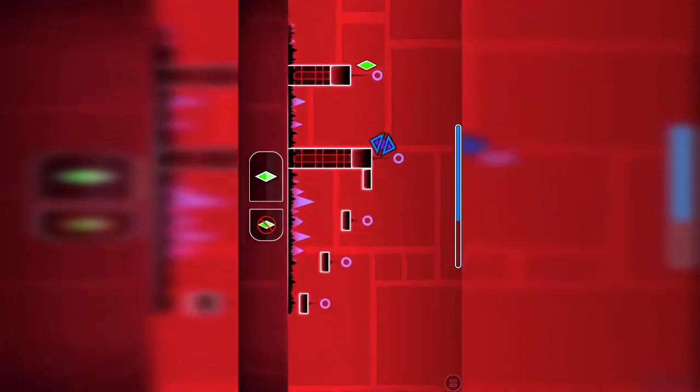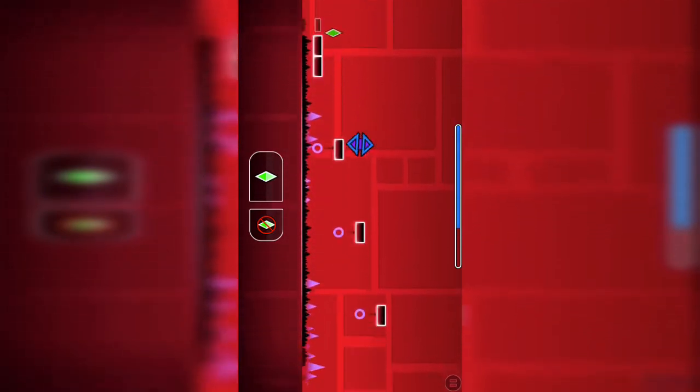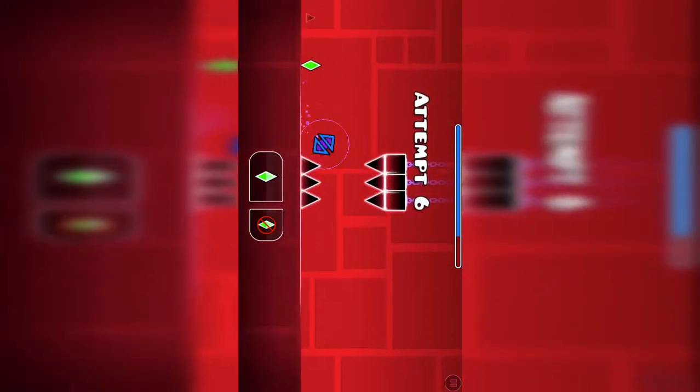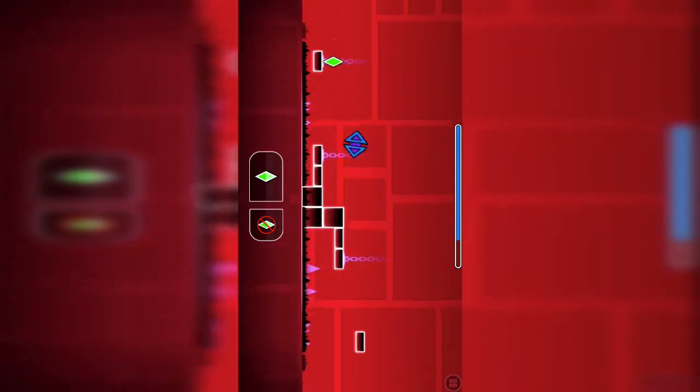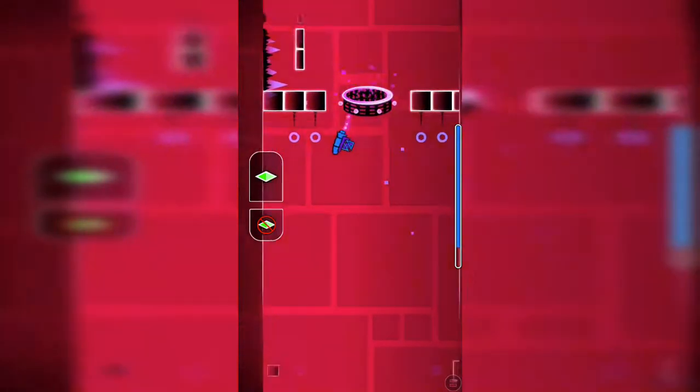Alright, so anyway, it should be coming up soon. In about now? No. Now. Okay, after this triple spike. Triple spikes always throw me off for some reason. I just don't really know when to jump, you know?